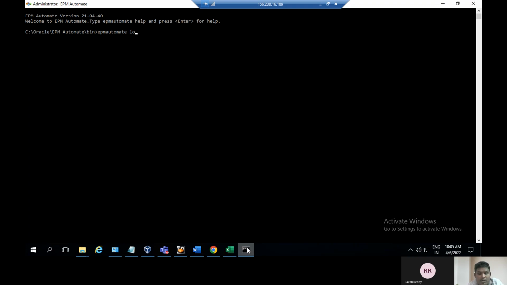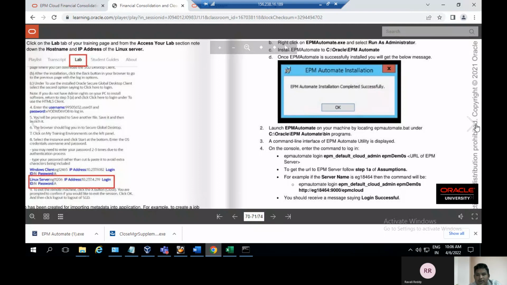EPM Automate login EPM_default_cloud_admin, and the password, then enter. Login successful, and then click on next page.